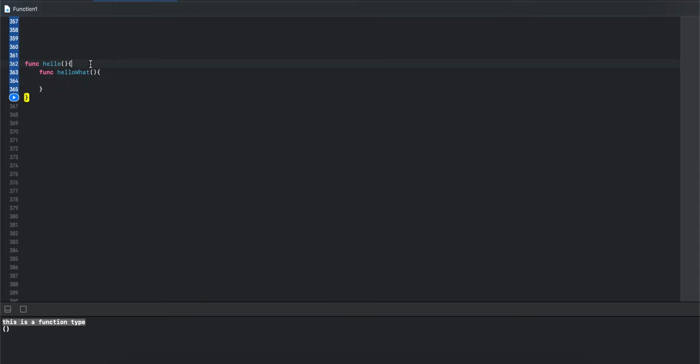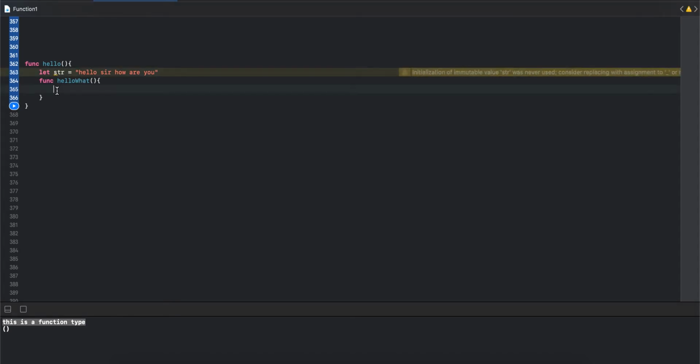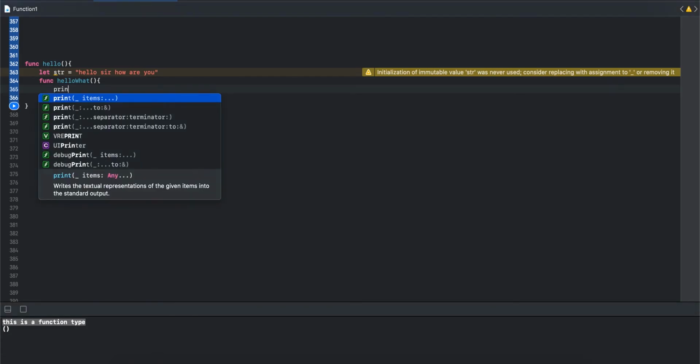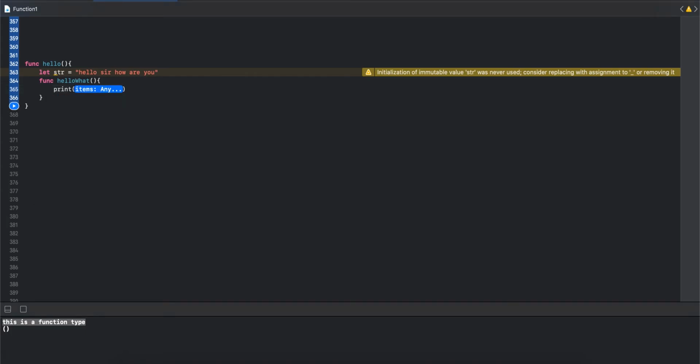Then we are going to create a string: let str equal to "Hello sir, how are you." And in another function, we print the string. Then we create a print statement, and we can access this string str. We can print the string str. So this is another function.